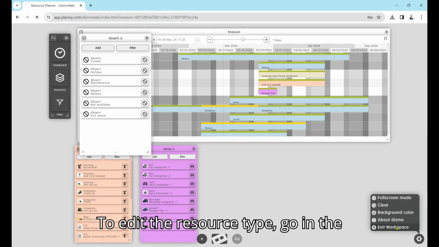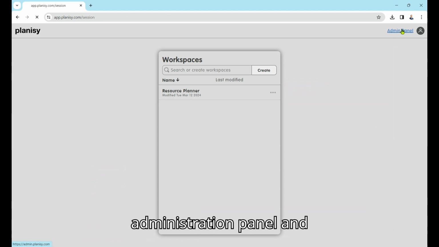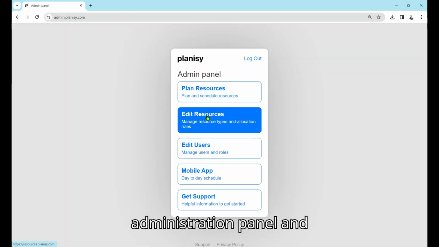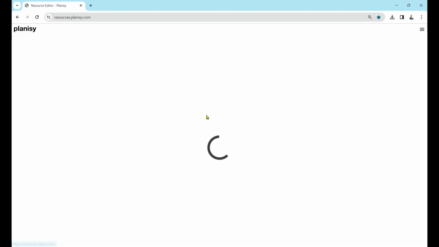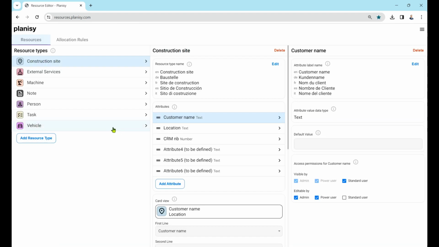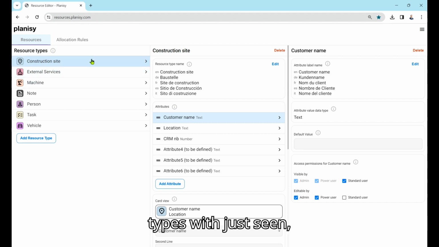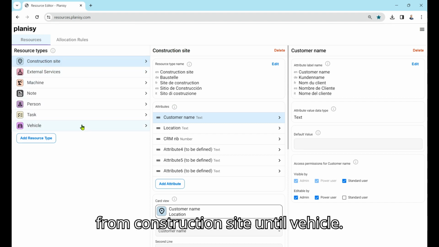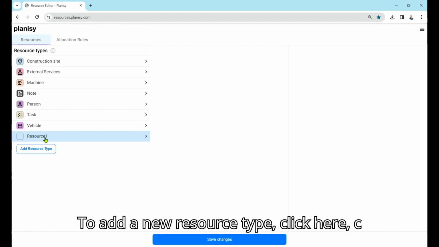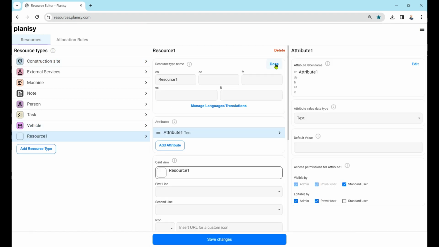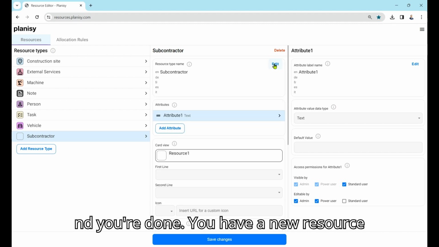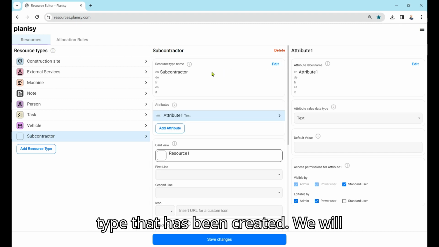To edit the resource type, go in the administration panel and use the resource editor tool. You find on the left all of the resource types we've just seen, from construction site until vehicle. To add a new resource type, click here, change its name, and you're done. You have a new resource type that has been created.